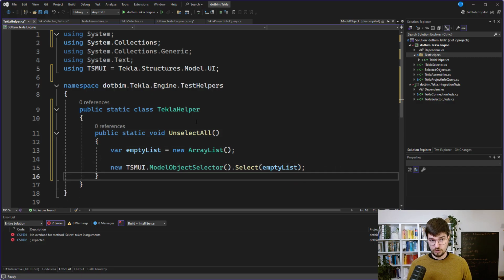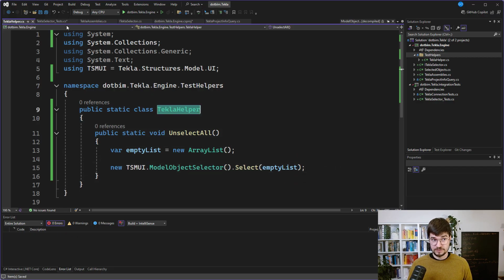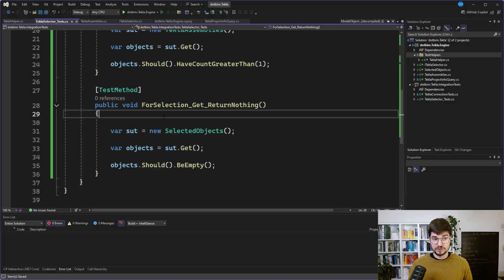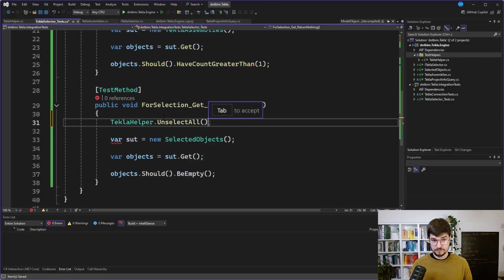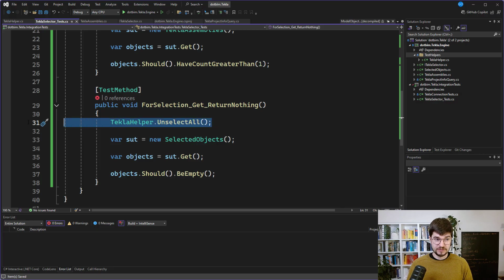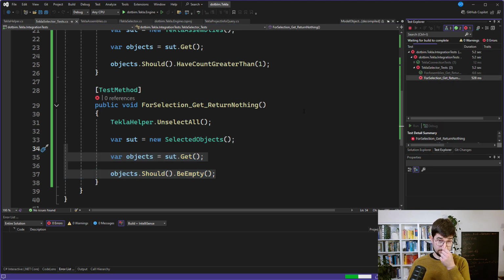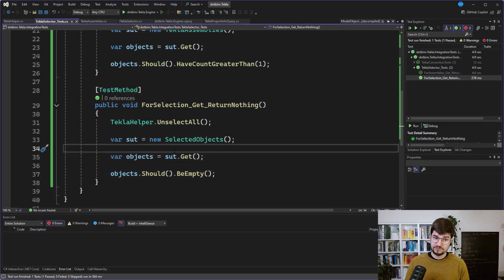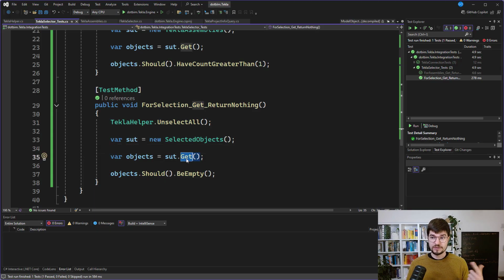So now I hope that when we will use the Tekla helper inside of our test just before, so here we are setting up the Tekla, then we are invoking our method, and we are checking what is the result. Let's find out that it will work or not. Great, now it works. But of course, we want to be sure that method will return exactly what is selected if there is something selected.